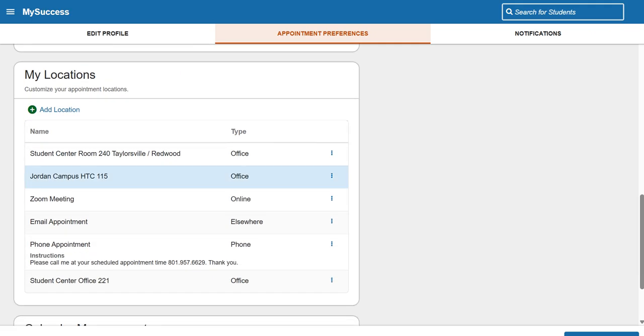Next, we come down to locations. So these are the locations where you would potentially meet with a student. And so you would want to have all of your office locations in here. And if you move from campus to campus, you'll want to have a campus identifier in here as well. You can see that I have Taylorsville Student Center Room 240.